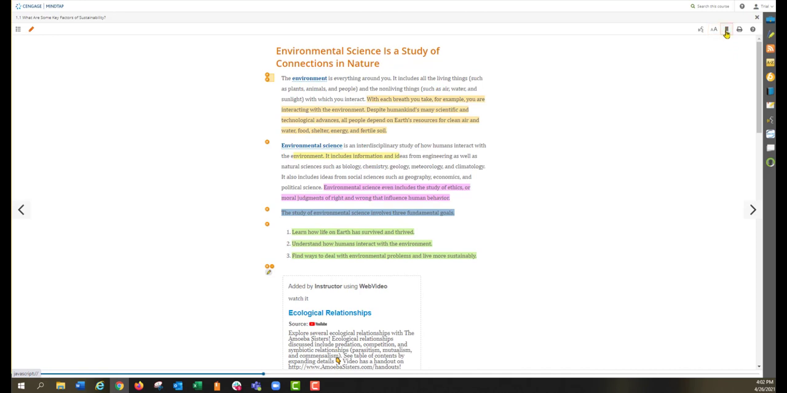Students can change font size, and they have the ability to bookmark. And remember, all of these will show up in their study hub when they choose to create their study guides.